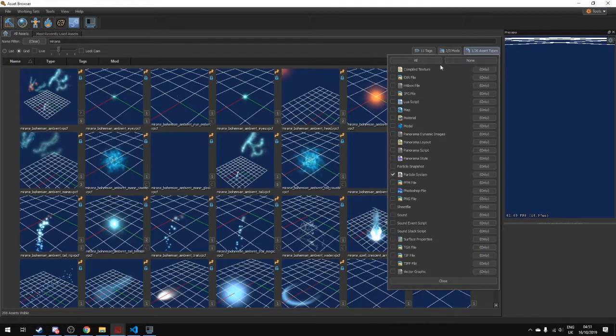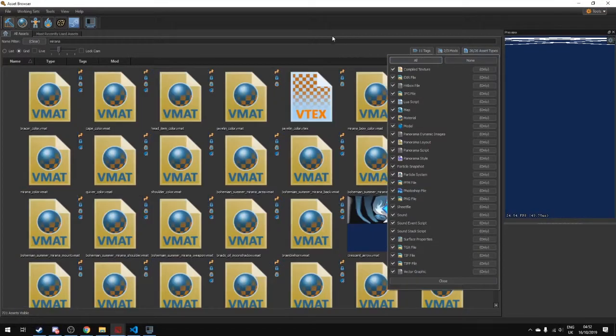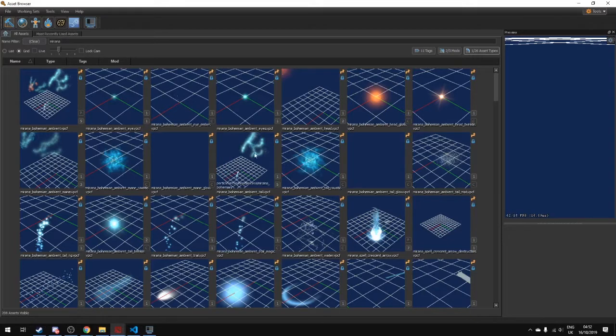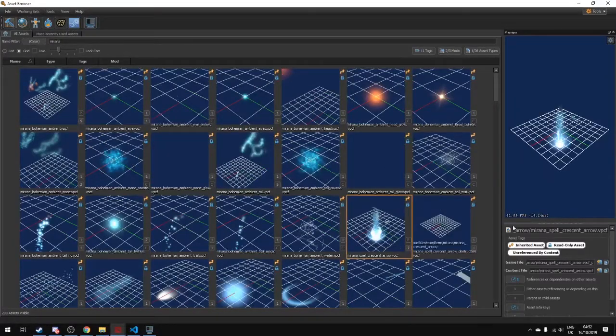Now, by default, I think it's on all. So what we want to do is only search for particle systems. The asset browser is looking through all the files that are there for Dota, and we want to look at particle systems. Now there's a good few here. So you have Mirana spell crescent arrow. We're going to just use this one. You can use the default Mirana arrow, but this is the one we're looking for.